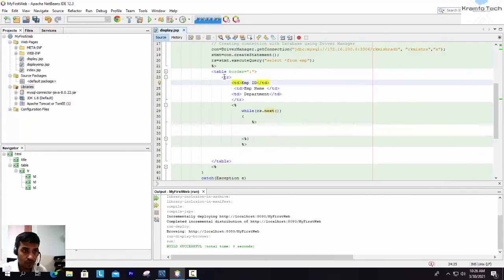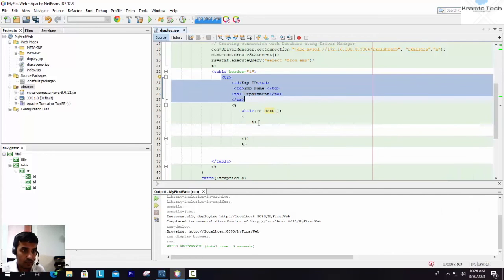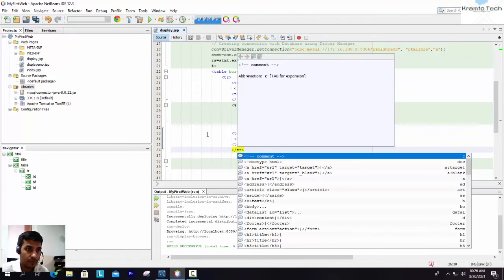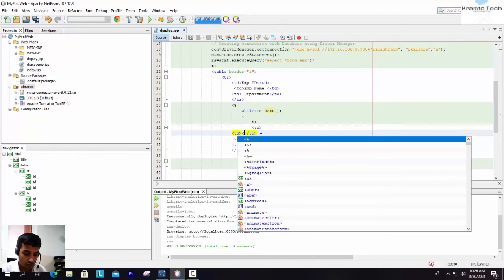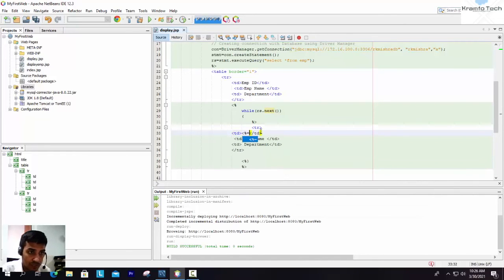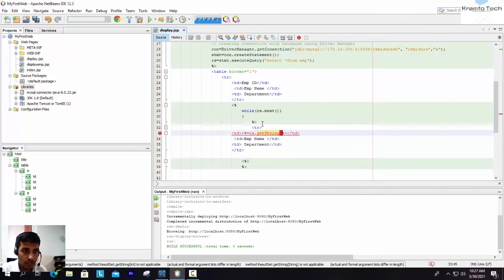Here again we will copy this part and paste it here, and instead of this td, of course we want to display the data, so rs.getString. It has to be written in the JSP tag. If you are printing any variable value, you need to write the JSP tag with an equal sign and then rs.getString, and here you will pass 1. This is getString 1.